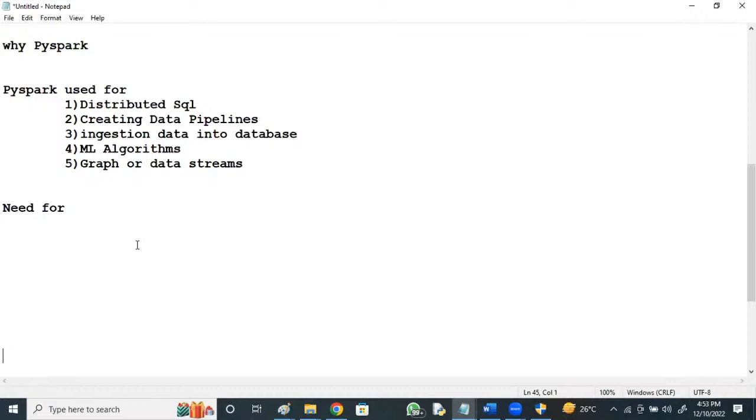Data flow means you can see pipes, a collection of pipes, where the output of one will be the input to the next pipe. So it is about creating data pipelines, ingesting data to a database, ML algorithms, and data graphs or data streams.